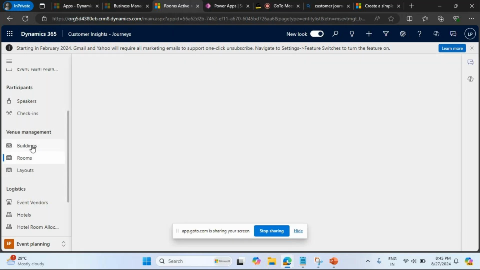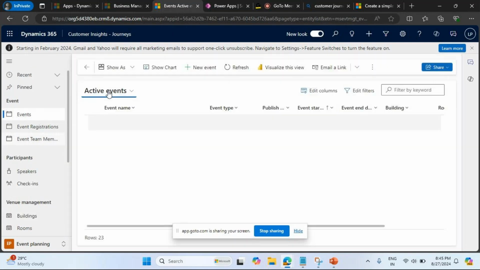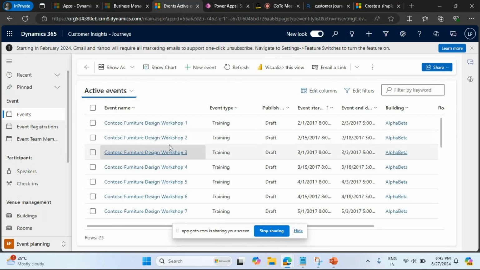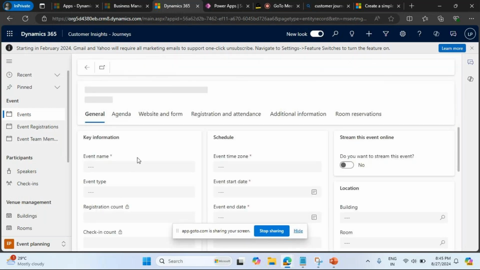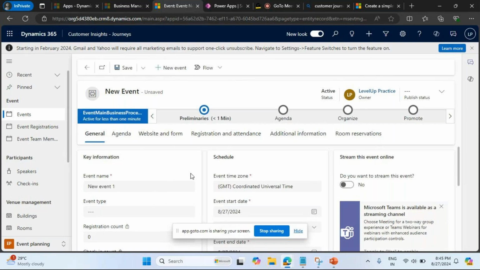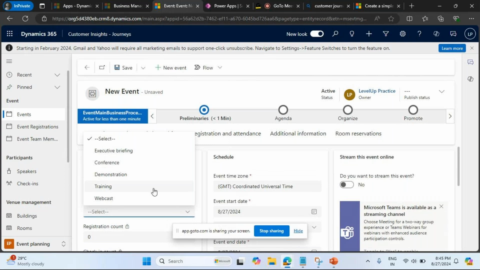Once we have all these details, whenever we plan for any event, and whenever you try to create a new event, there are a set of things we might be using. Let's see, event type. Here if you see, webcast and executive briefing, these are all the things we have.